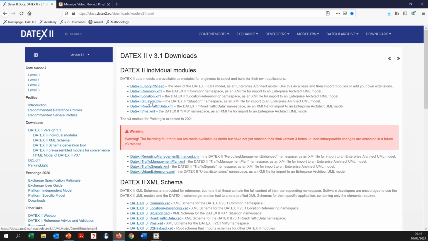And you have -4, which is the VMS module down there. And -5, which is the road traffic data module up here. -6 is parking, and as you can see from this note, parking is currently under revision.